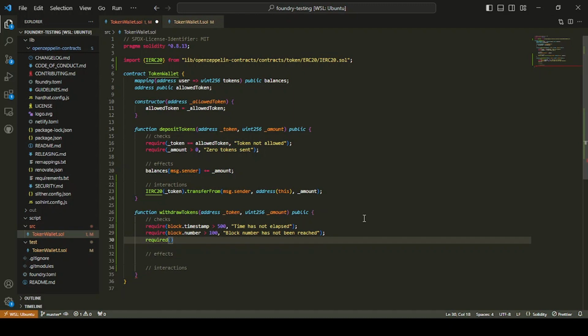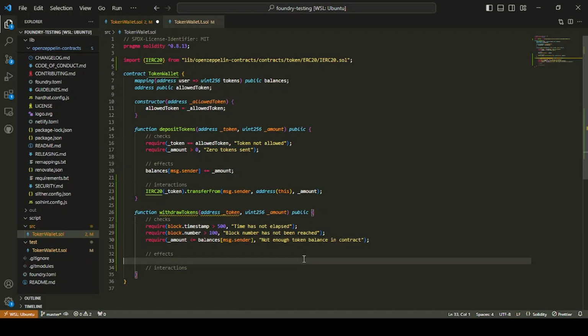And we'll also add a require, just to make sure the amount is less than or equal to the balances that the user has, balances of msg.sender. Otherwise, not enough token balance in contract. Okay, and for the effects, we're just going to do balances of msg.sender, taking away whatever they put through, which is the amount.